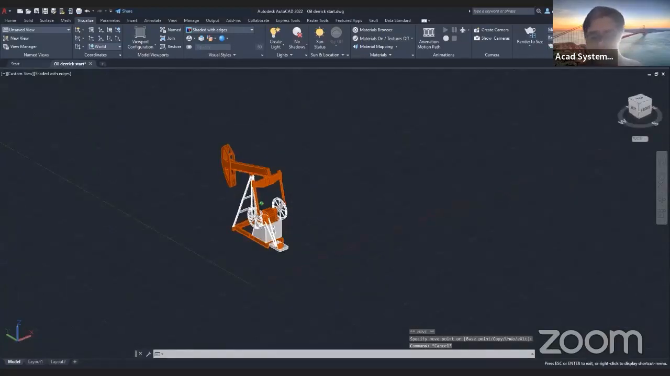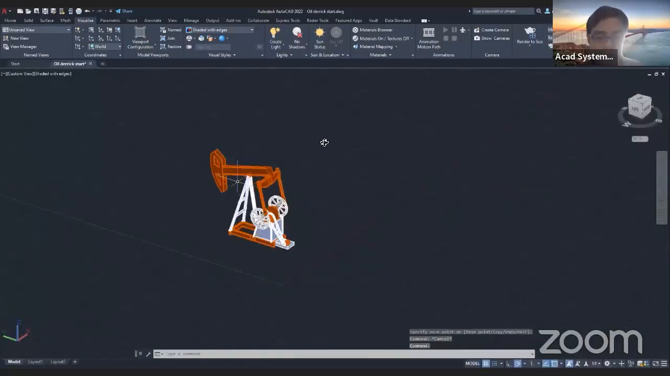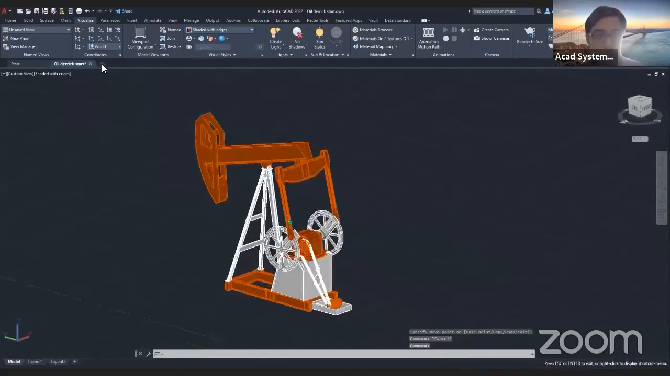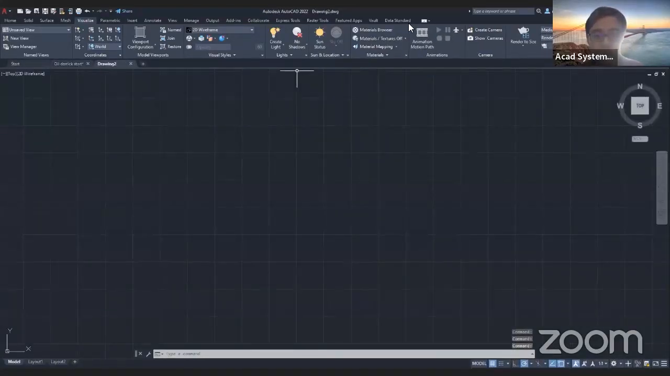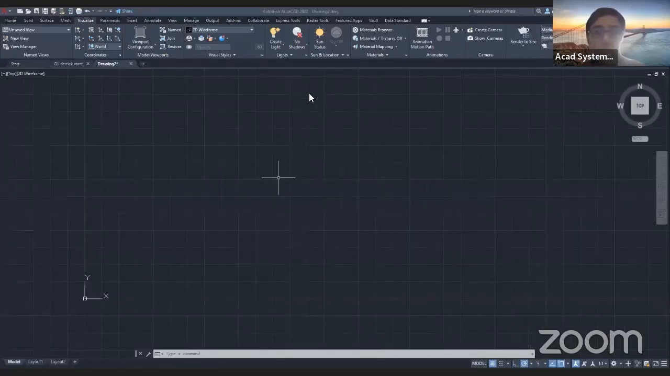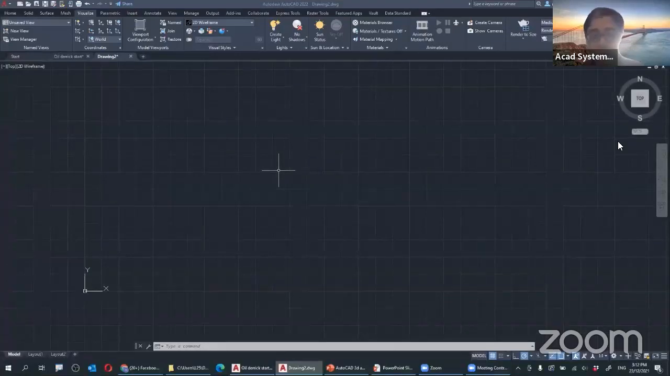Now, before we start to animate the movement of this object over here, let's go with the basics first. So I'm going to go with the blank page over here. What I'm going to do is show you two types of movements: one is the movement, and the second one is the rotation movement.